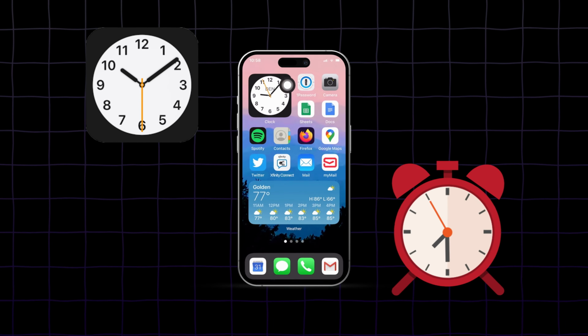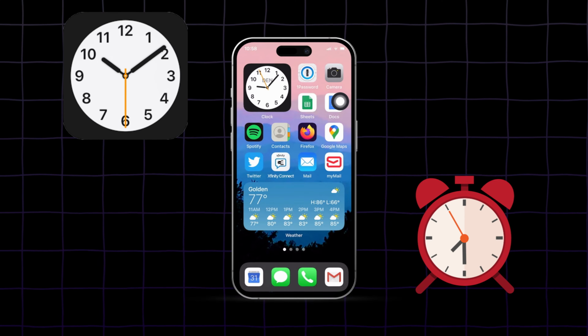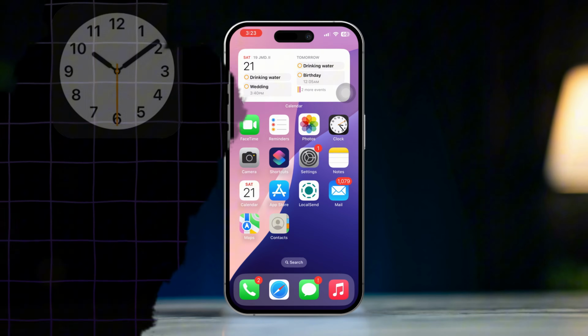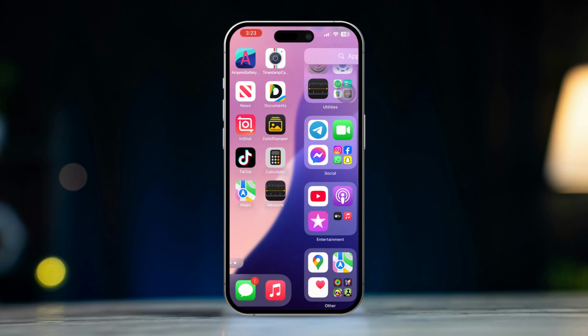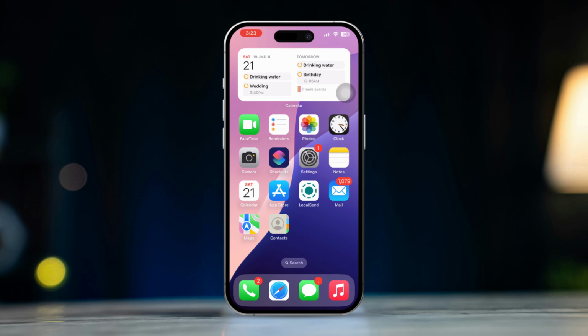Is your iPhone or iPad displaying the wrong time? This can be frustrating, especially if it affects your daily routine. Here is the quick guide to help you fix this issue, so your device shows the correct time. Let's get started. Solution 1.